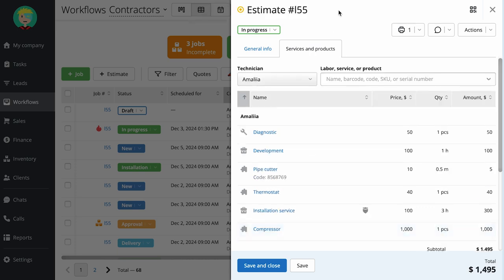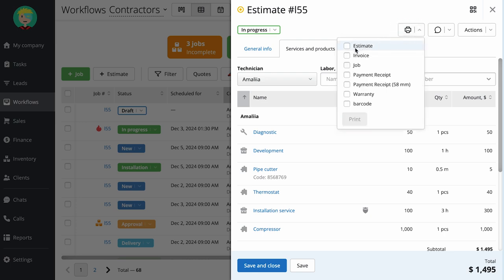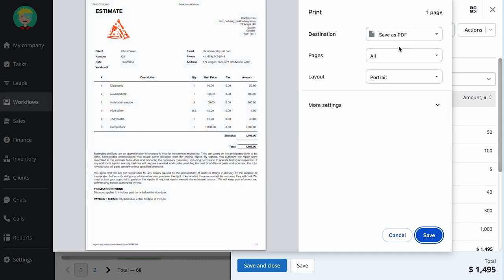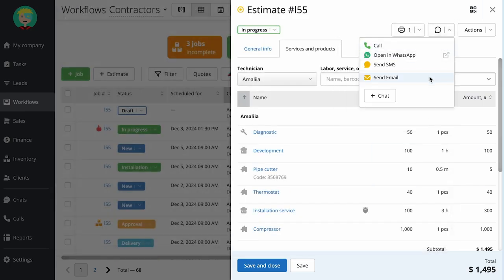Once the estimate is prepared, it needs to be sent to the client for approval. You can do this manually by clicking on Print. You can print the document physically and give it to the client, or save it as a PDF and send it via email, WhatsApp, or any other channel you choose, such as Instagram or Facebook.